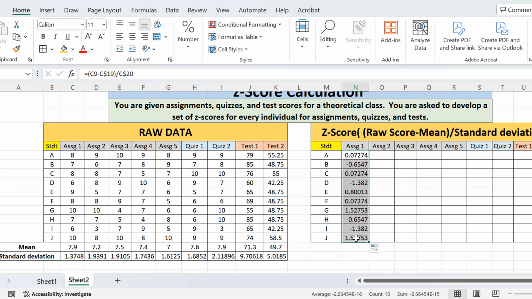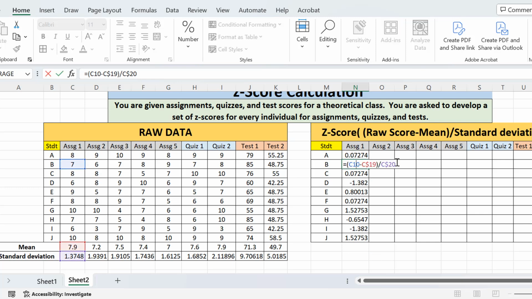And this is how I will get the z-score of all the students in assignment 1. And you can click it and check whether it has selected the right cells or not. So you can see here that it has selected mean and standard deviation correctly, and it has just updated the cell C10, that is the next score of student B in assignment 1. So this is how you can find the z-score in the rest of the cells without applying the formula on each and every cell.